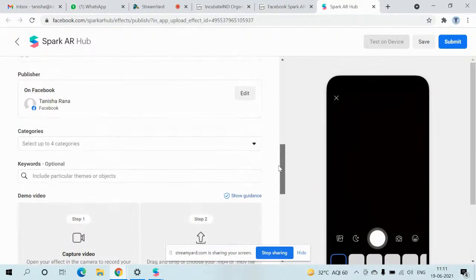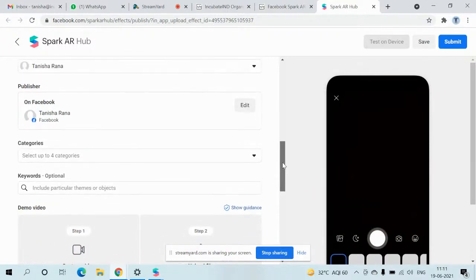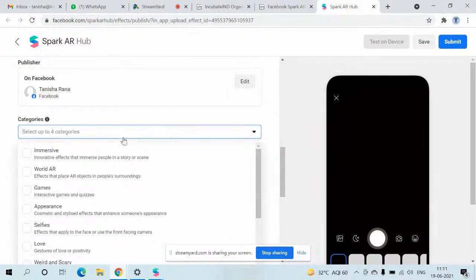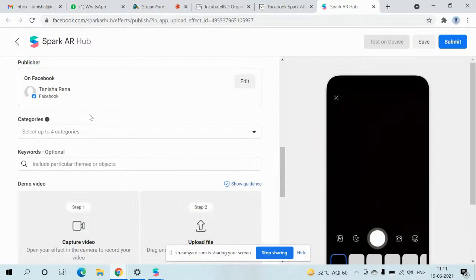So the options have increased now as I have moved on from link only to public. Now we have categories here. You can select any category that you want. That doesn't make any difference. Selfies, world AR, immersive games, anything. But up to 4 categories, you can select anything. So what are these categories?